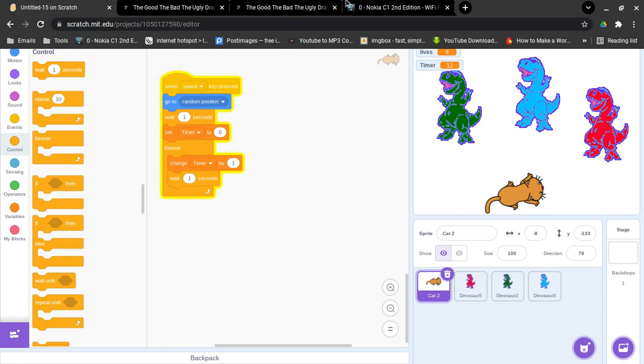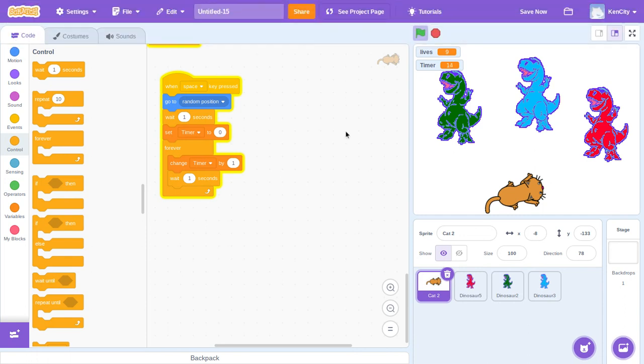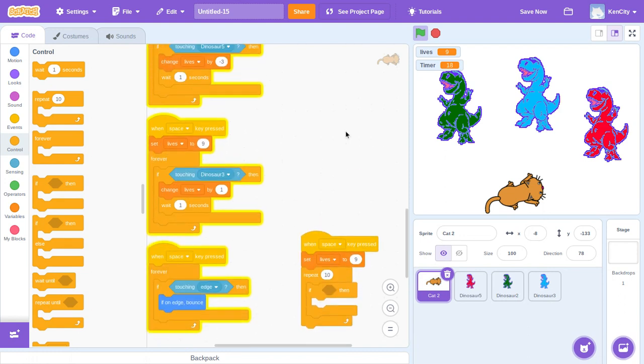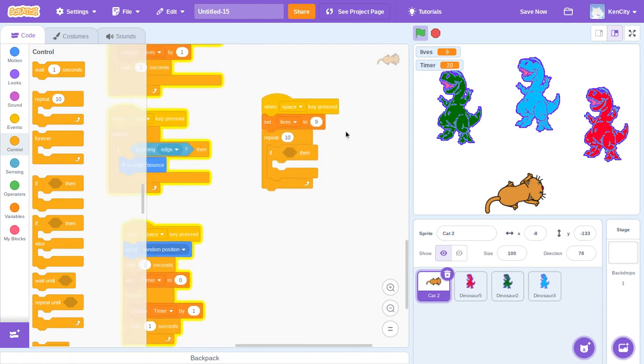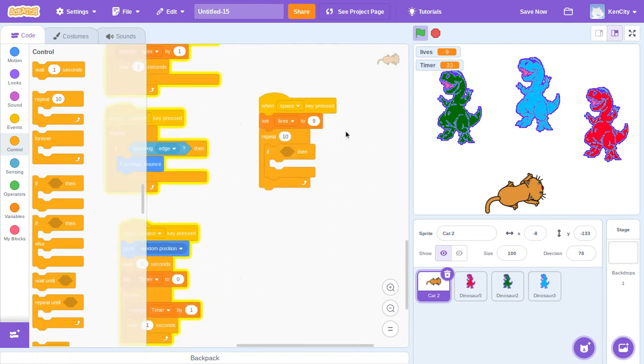So the next thing we're going to do is this. So we are looking at what this code should do.